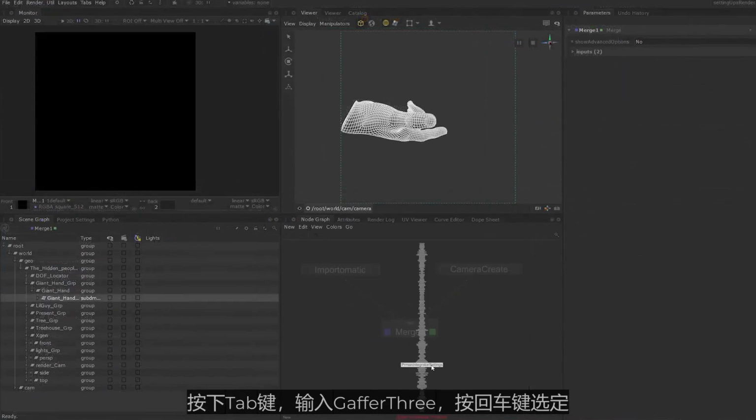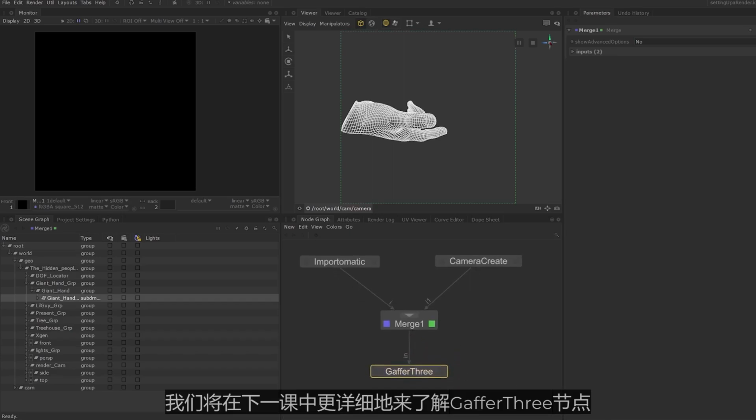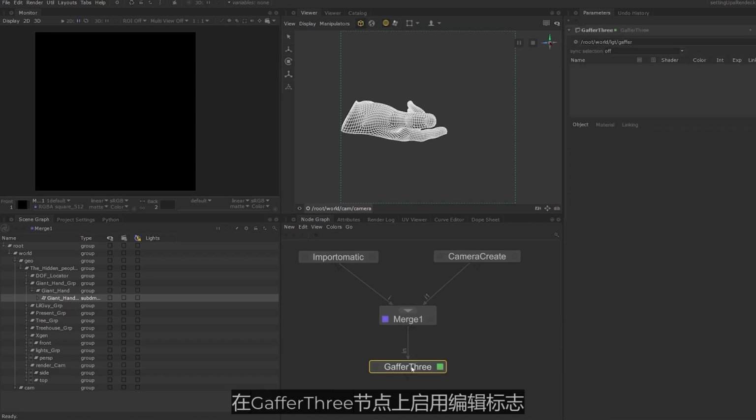Press Tab and type Gaffer 3. Press Enter to select. Gaffer 3 is what Katana calls a super tool. We will learn about the Gaffer 3 node in more detail in the next lesson. But for now, you can think of it as a tool within Katana that makes creating and manipulating lights a lot easier. Set the edit flag on the Gaffer 3 node.